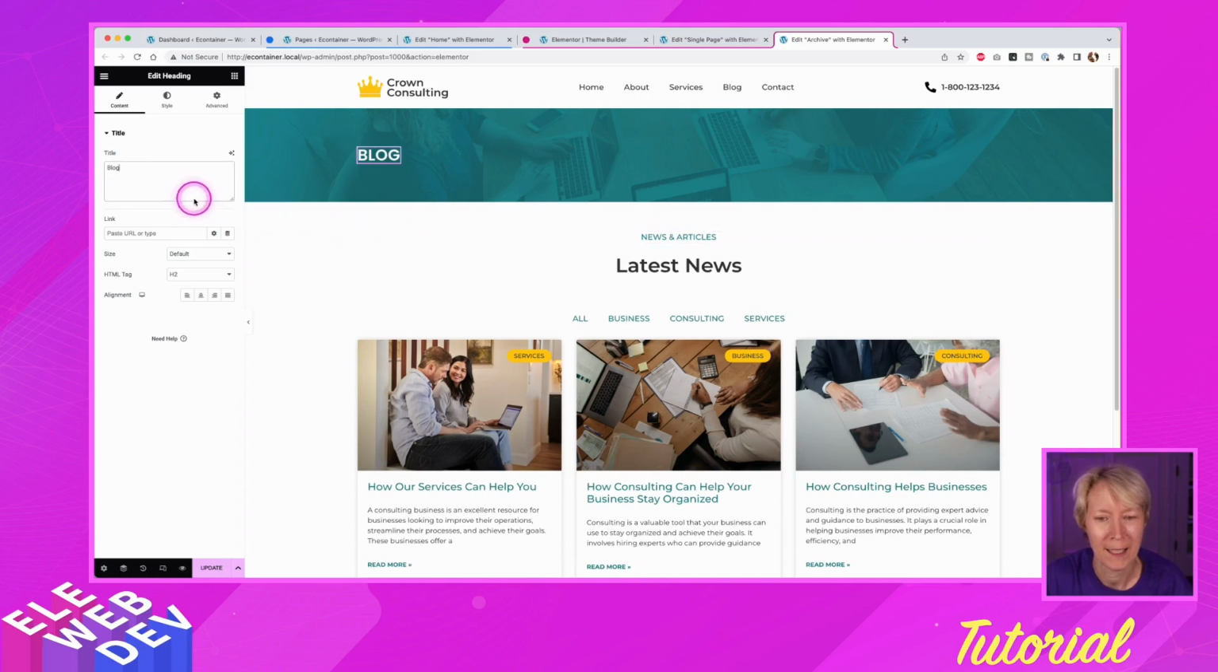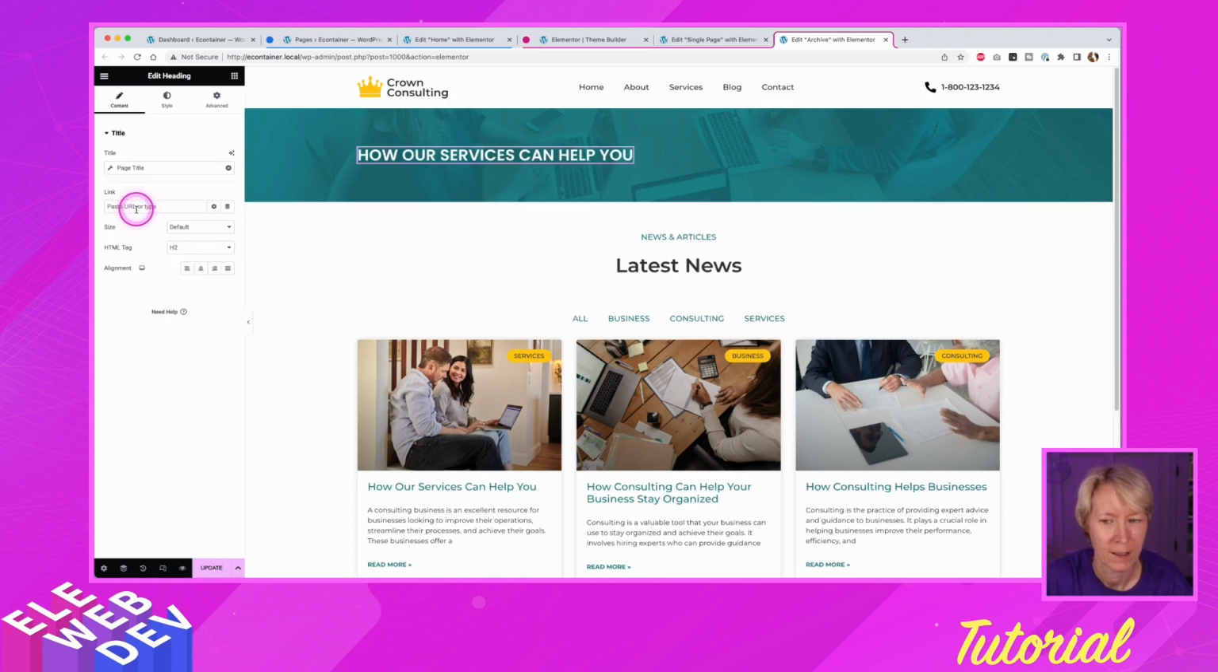Because you can't pull it in dynamically. Why can you not pull it in dynamically? Because you're pulling in the post title. We have to come down here and choose page title. But we're curious. Yeah, it has to be a manual insert. It has to be a manual insert.